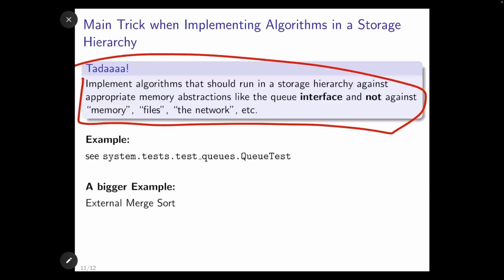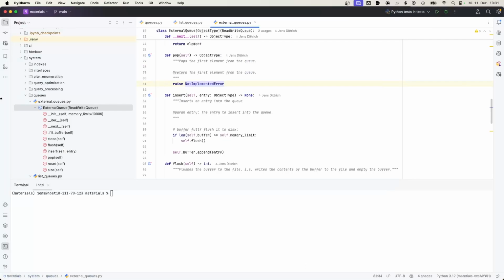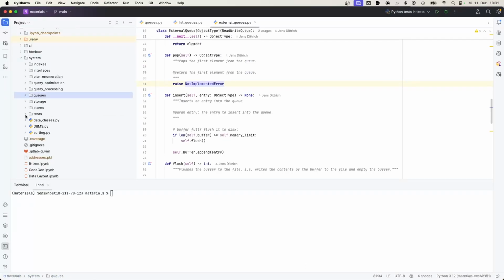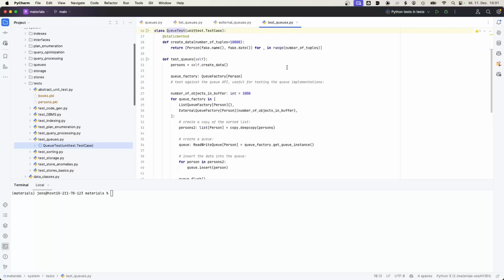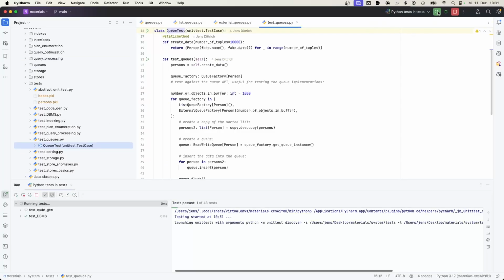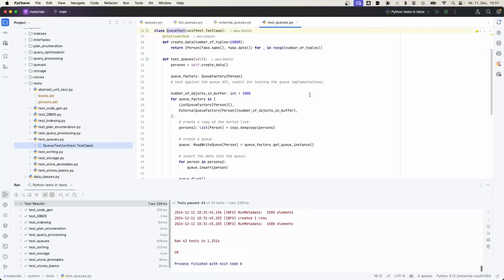Yeah? So there's a Q test. So let's look at that one. That's in tests, test queues. Q test unit case. Should I dare to run that? So many tests being run.